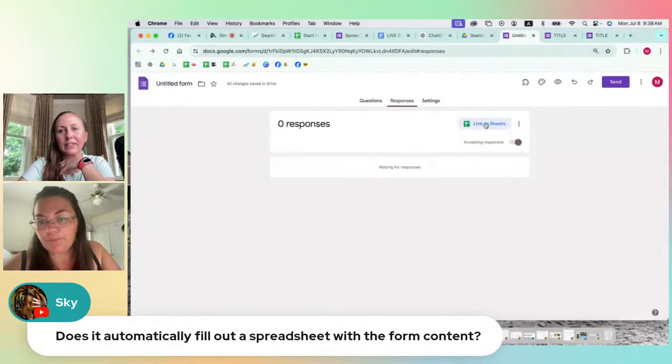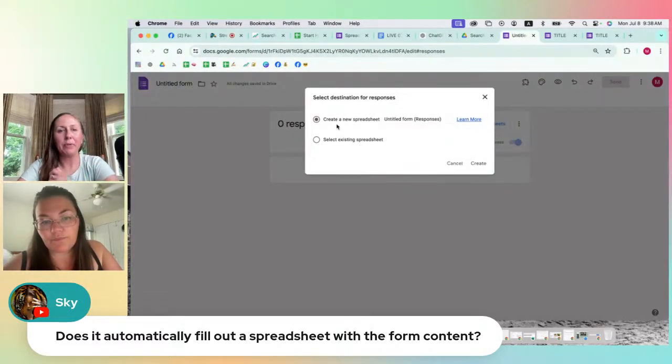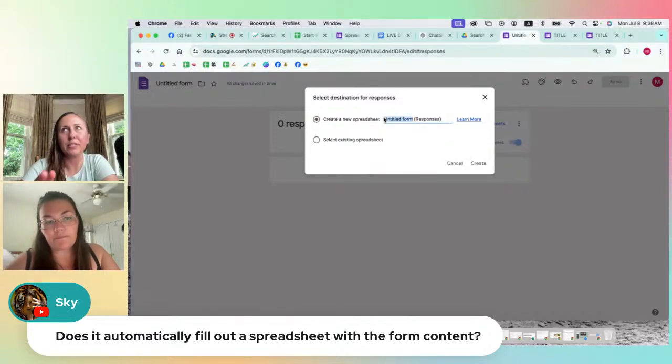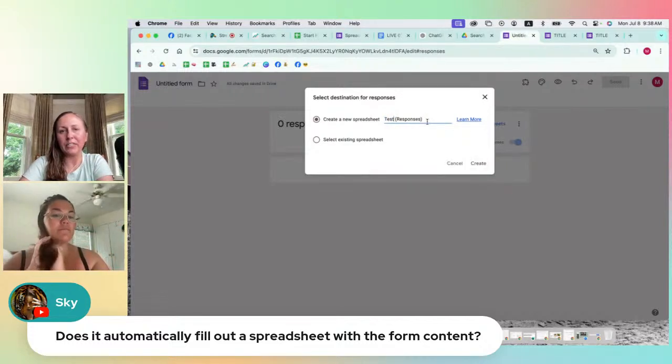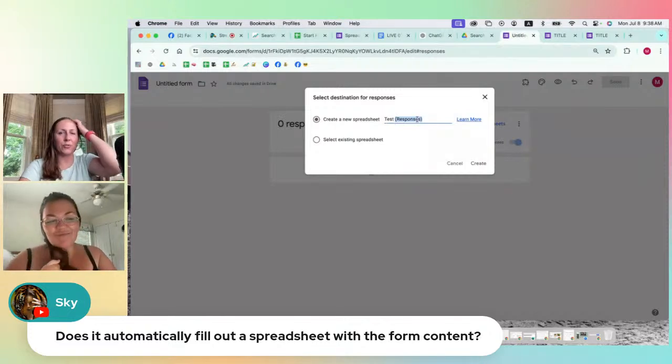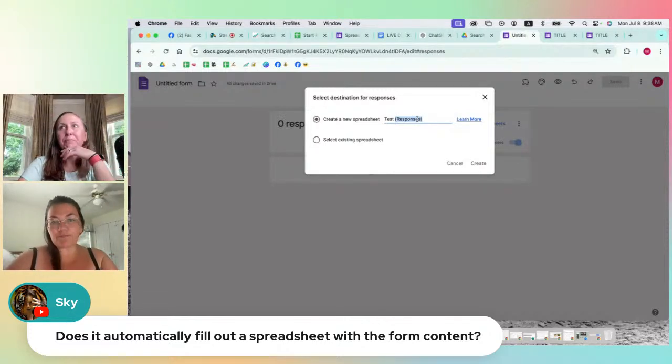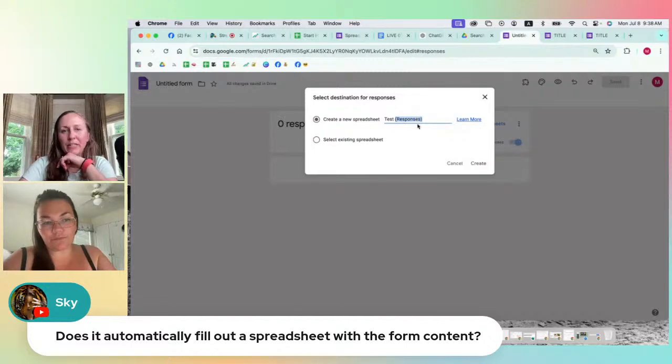Yeah. So click this link to sheets button. You can create a new spreadsheet or you can select an existing spreadsheet. We tend to keep all ours in a new one. You can always do a second tab and do some further data analysis with it or link it to other sheets. I'm just gonna call this one test responses. It always automatically puts responses at the end. I think we keep this just so we can differentiate it from other documents that we have.